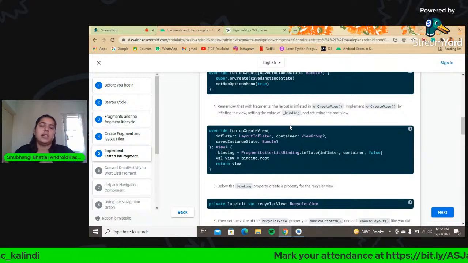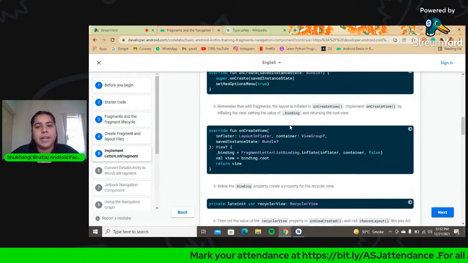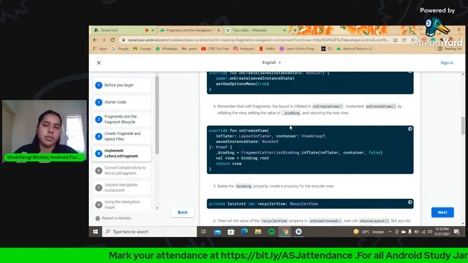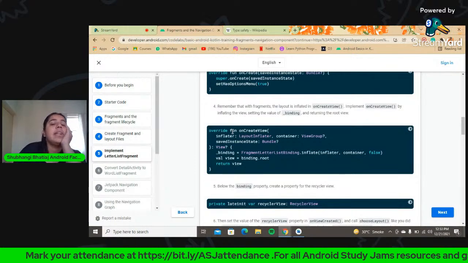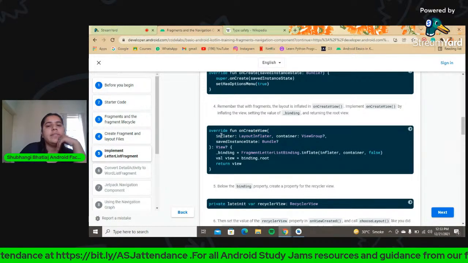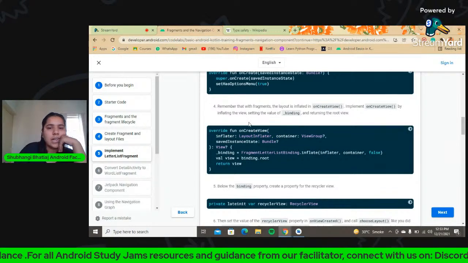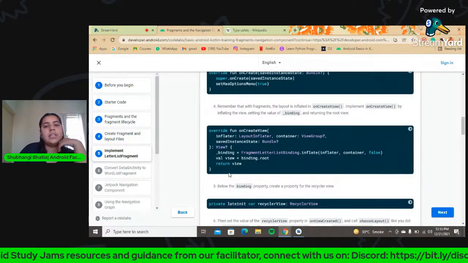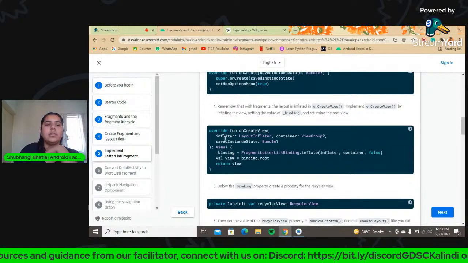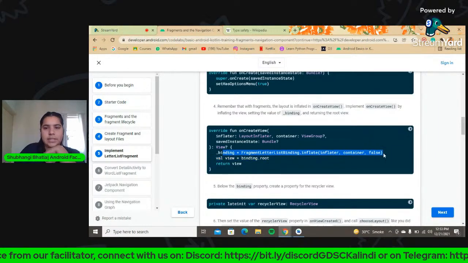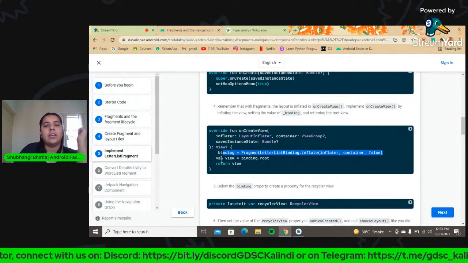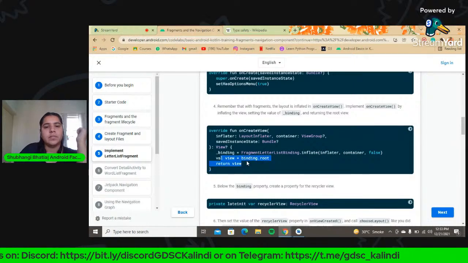So as I said, in fragments the layout is inflated with the onCreateView callback method. So let's implement that one. In onCreateView, we're inflating with a layout inflater. So we're inflating it here. Then we're setting the value of binding. Here we are setting the value of binding, and then here we are returning the root view.